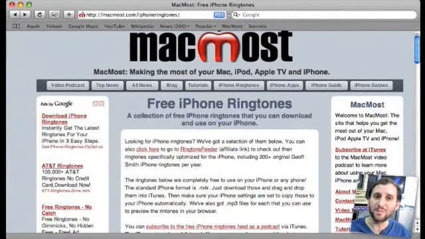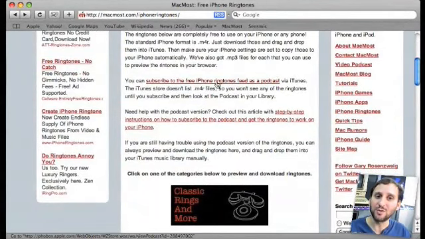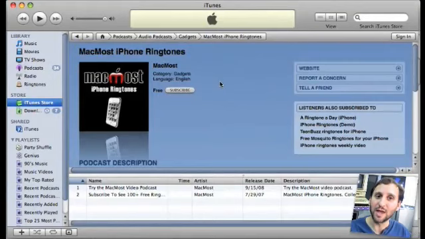At the main page, macmost.com/iPhone ringtones, you can also subscribe to the ringtone feed by clicking on this link. It will then launch iTunes and take you to the MacMost iPhone ringtones page at iTunes. From here you can go ahead and subscribe. Now the first thing you'll notice is at the bottom there's only 2 actual items in the podcast. This is because iTunes doesn't show you ringtones as podcast episodes, but they are there. So if you hit subscribe, it'll access the iTunes store and subscribe you to the podcast.